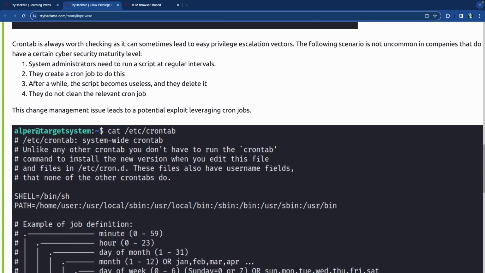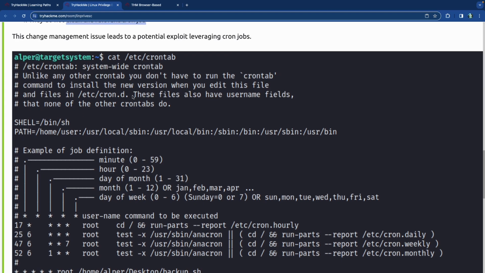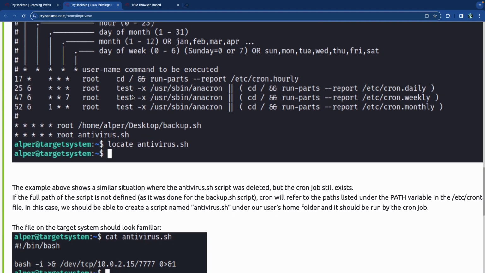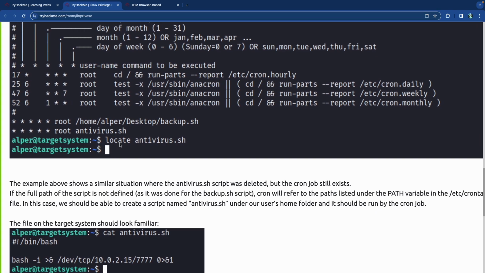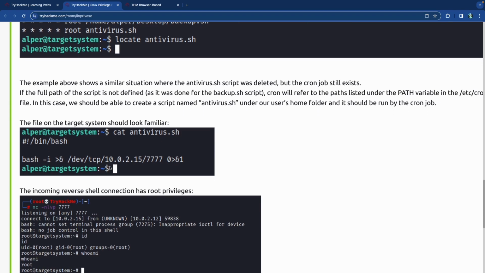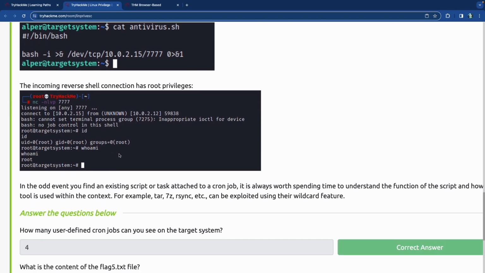So it's always useful to check this thing, because some system admins need to run things at regular intervals. They create a cron job to do this, and after a while the script becomes useless and they delete it, but sometimes they don't delete the relevant cron job. So they may delete the actual script, but not the scheduled task, which is where that vulnerability falls in. There is root backup.sh, root antivirus.sh, and if we locate that and modify it, then the incoming reverse shell would have root privileges.